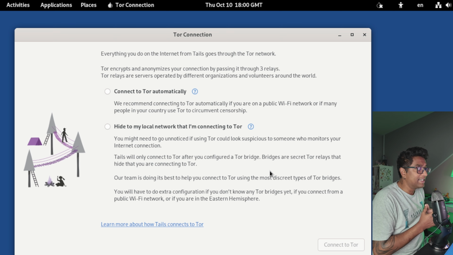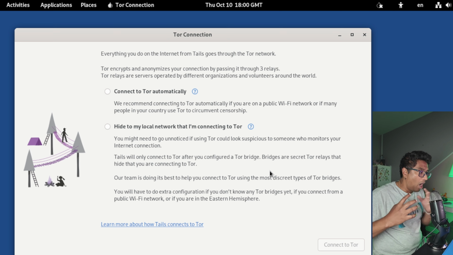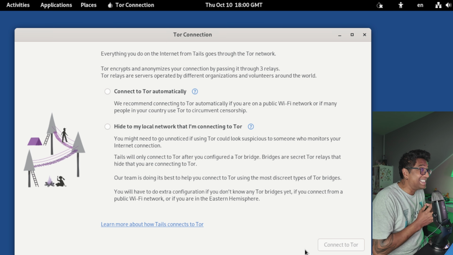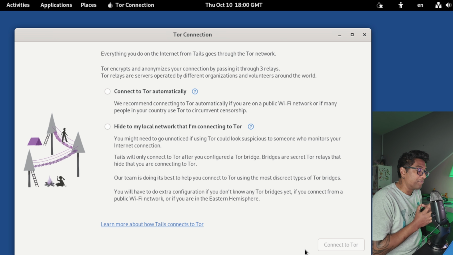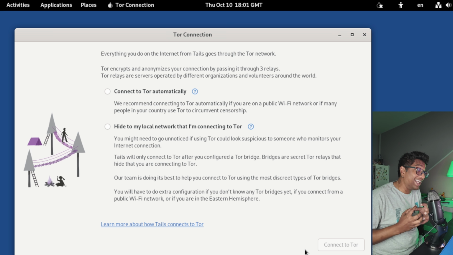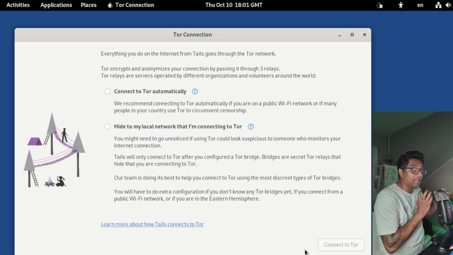Bridges are secret Tor relays that hide that you are connecting to Tor. Our team is doing its best to help you connect to Tor using the most secret types of Tor bridges. You will have to do extra configuration if you don't know any Tor bridges yet, if you connect from a public Wi-Fi network, or if you are in a restrictive region.